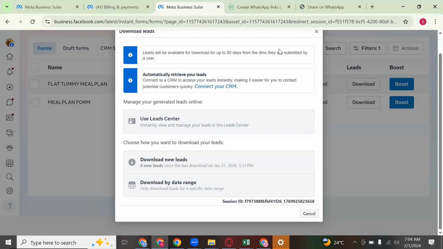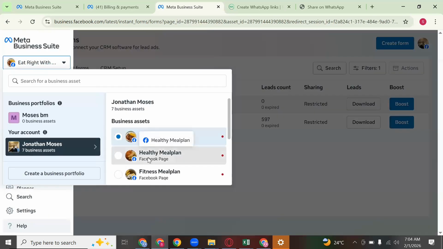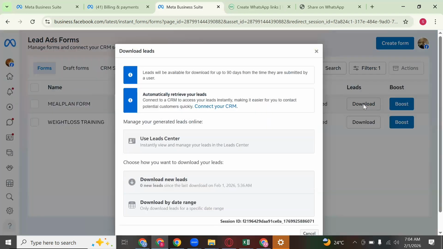Now let's open another form here. Let's open the form on this second page. You are going to see that I just downloaded 120 something lead this morning. All right. So see, it's going to tell you 0 new lead since the last download. Why? One, no other lead have come in.